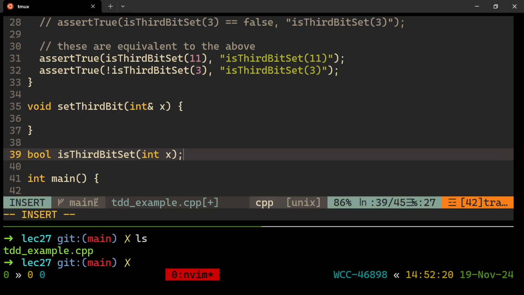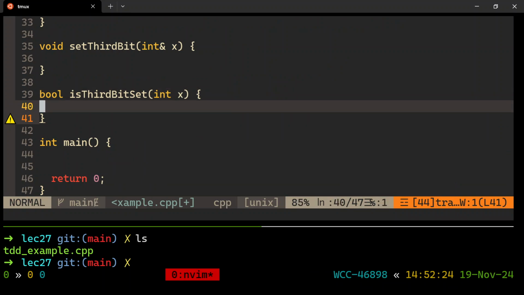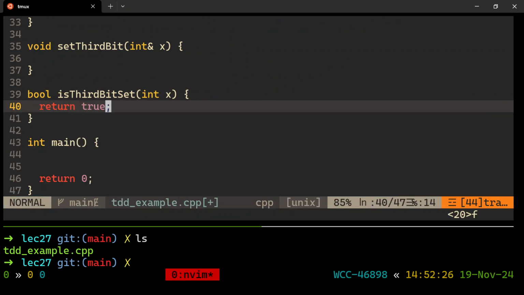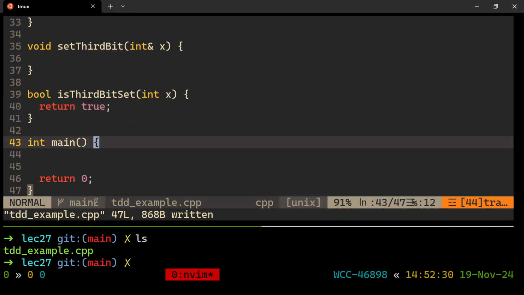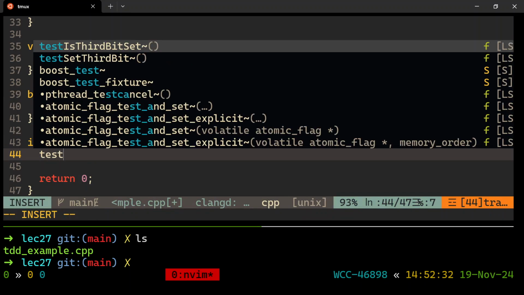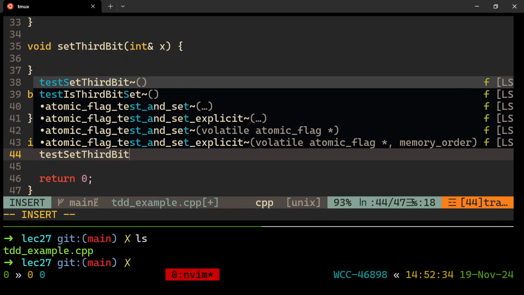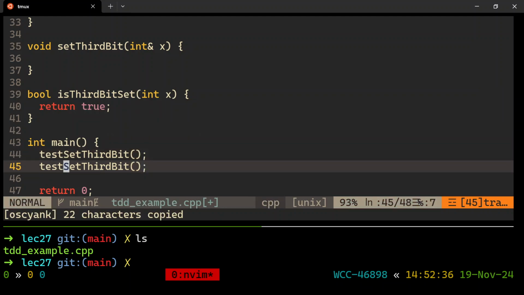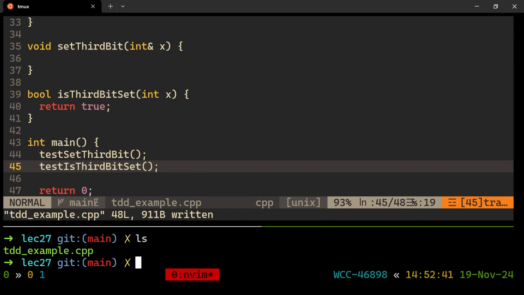Cool. It's got a silly stub implementation, and then for this one we have to give back a bool. So let's just return true. The third bit of any number is set. So of course those are both wrong. And then if I run my tests, we'll see test set third bit, test is third bit set. We should have some failing tests now.